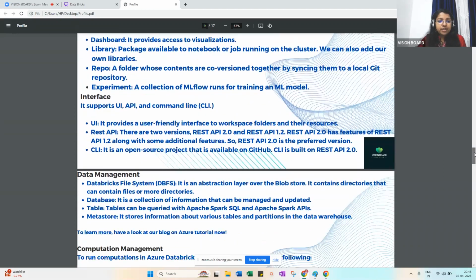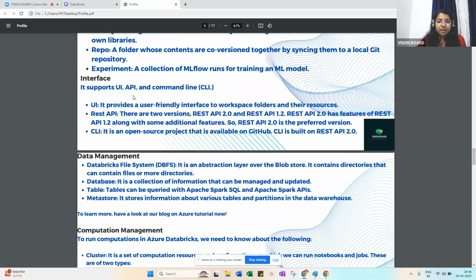Then coming to interfaces: the UI, API, and command line. These are the interfaces. The UI provides a user-friendly interface to workspace folders and their resources. The REST API has two versions, like an API used when you transfer data from one place to another, so from one connector to another. So that is mainly the API. Definitely, I will give you some examples, then you will get more idea.